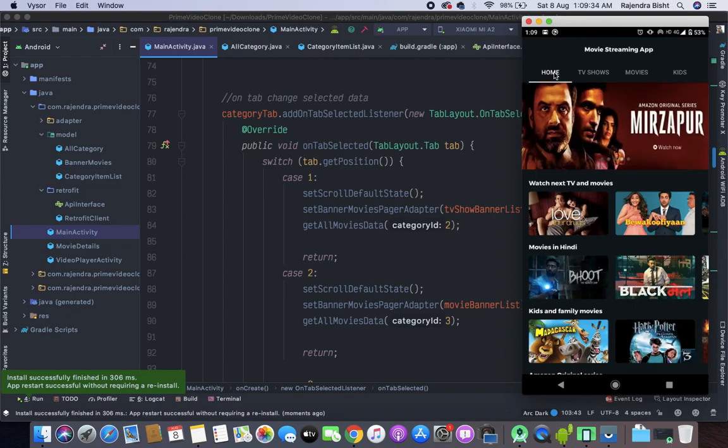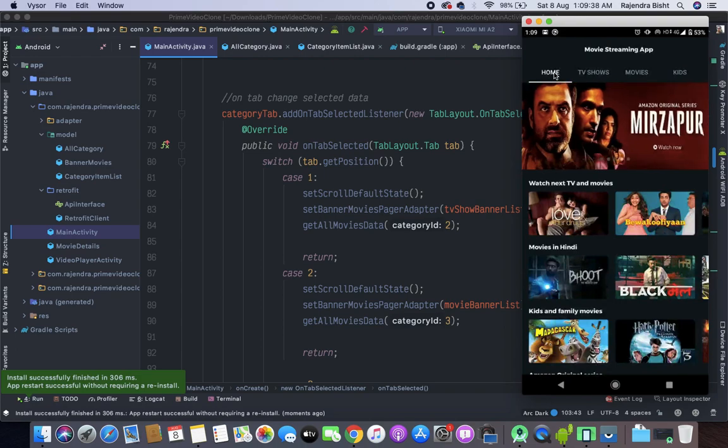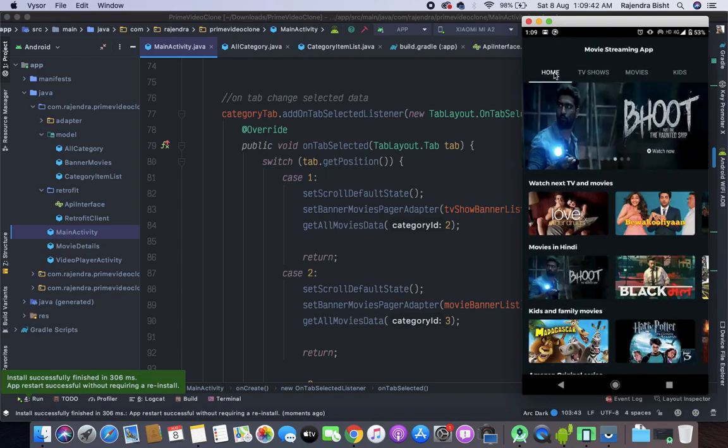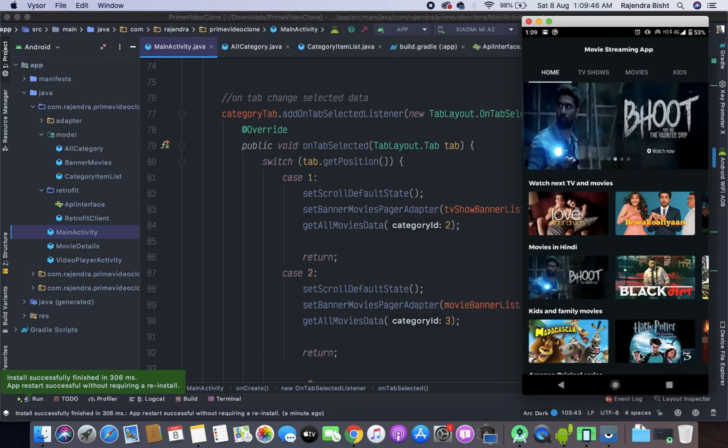So here we have completed the Prime Video app connection with the REST API and backend server, and here you can see that all the data is coming directly from the server.